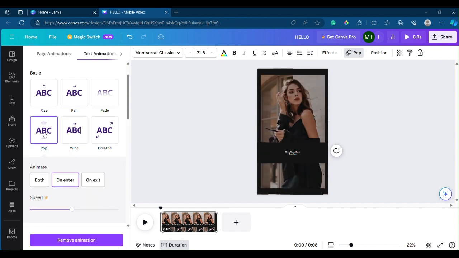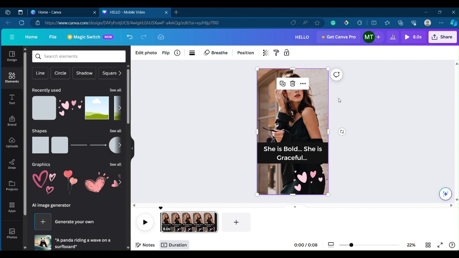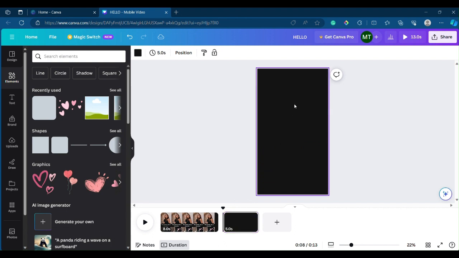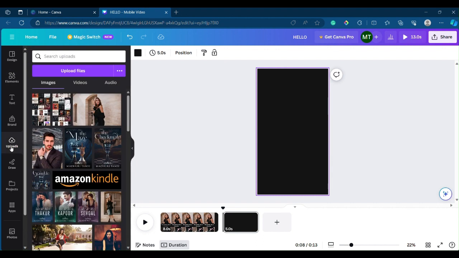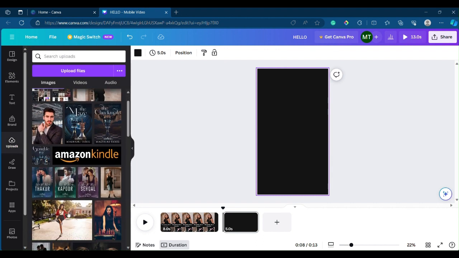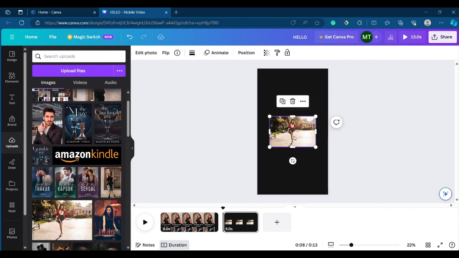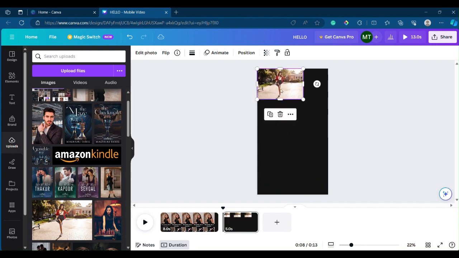Once that's done, you can also add another blank slide to your template to add the next image and text for your reel. At the bottom, click on Add Page and a blank page will be added to your reel. To add your next image, click again on Uploads and select the image you have uploaded in Canva. Drag the image as you need to fit on the template.